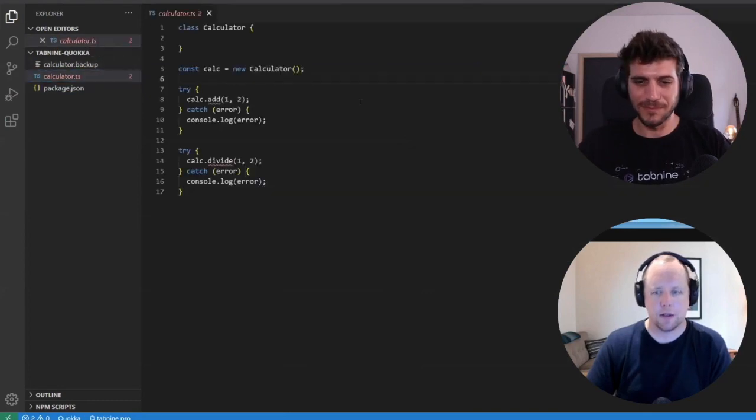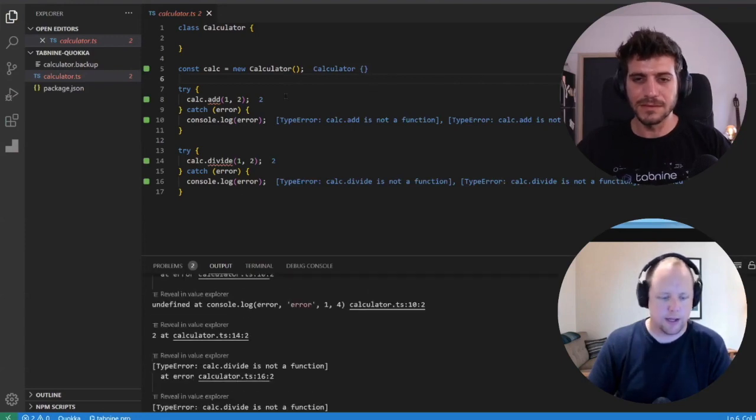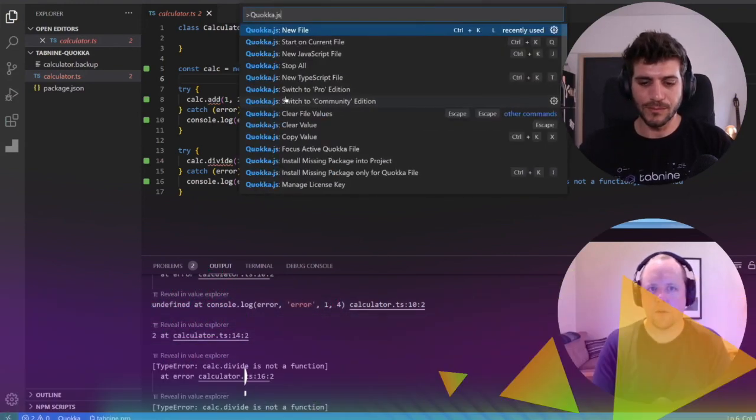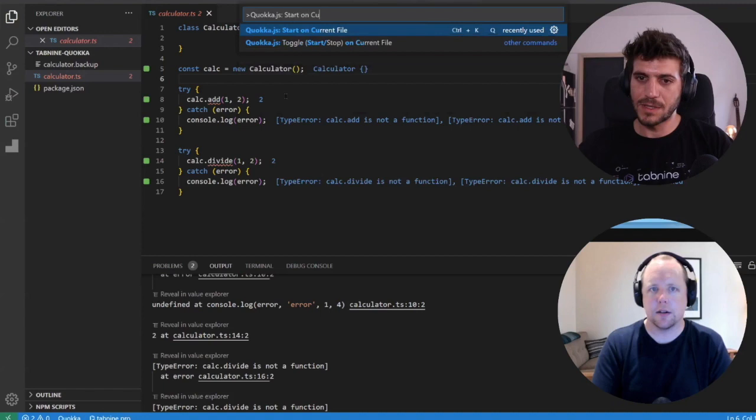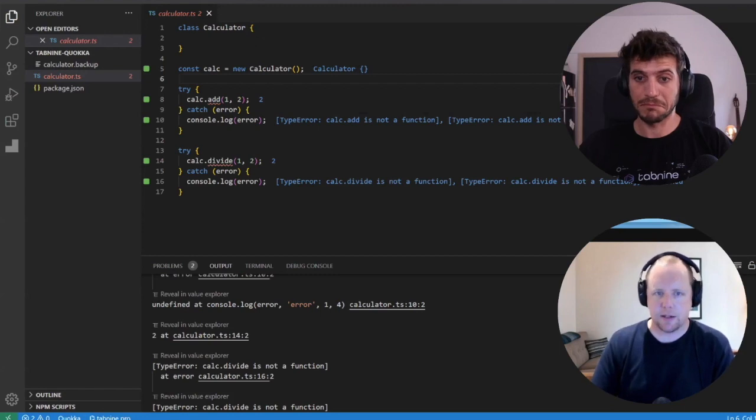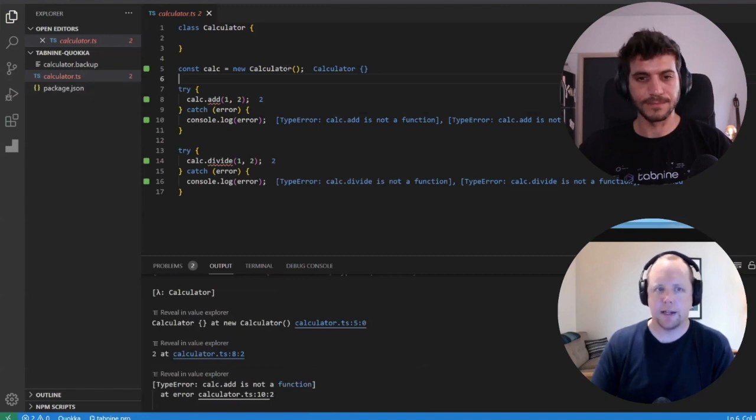So let's go back here and let's start Quokka. I've used a shortcut hotkey to start Quokka, Control-K, Q. We can also go Quokka.js, start on current file. And there are a lot of other Quokka commands that you can use to, for example, only run on save. So Quokka started automatically. It's running our TypeScript code, even though it wouldn't compile in TypeScript, and I don't have any dependencies installed.